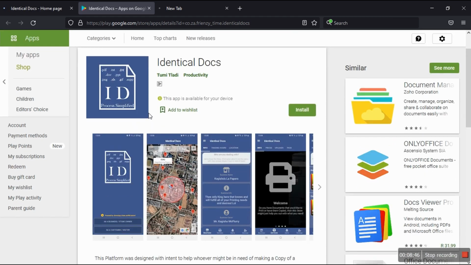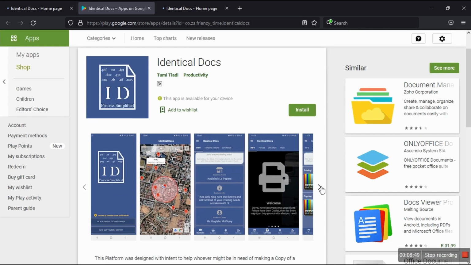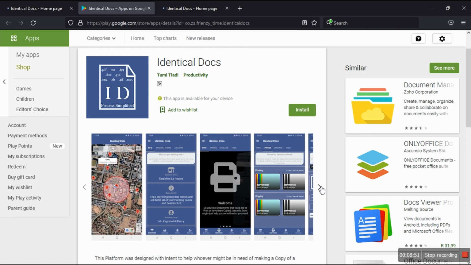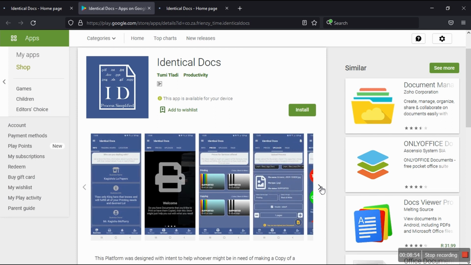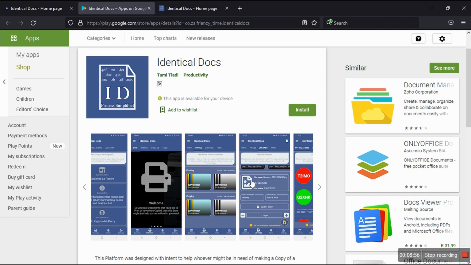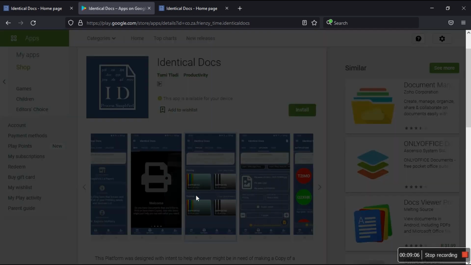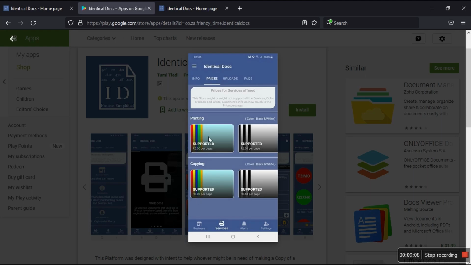It's currently on Google Play Store, and I think I do have a screenshot that I can use just to show the page, there we go, upload this image. Okay, cool. So you know how much the printing is, and if it's supported or not. You know how much copying is, right? So you have seen that you want to do business with Kagishola Papers, and they support printing for both color and black and white, and they also support copying for both color and black and white.